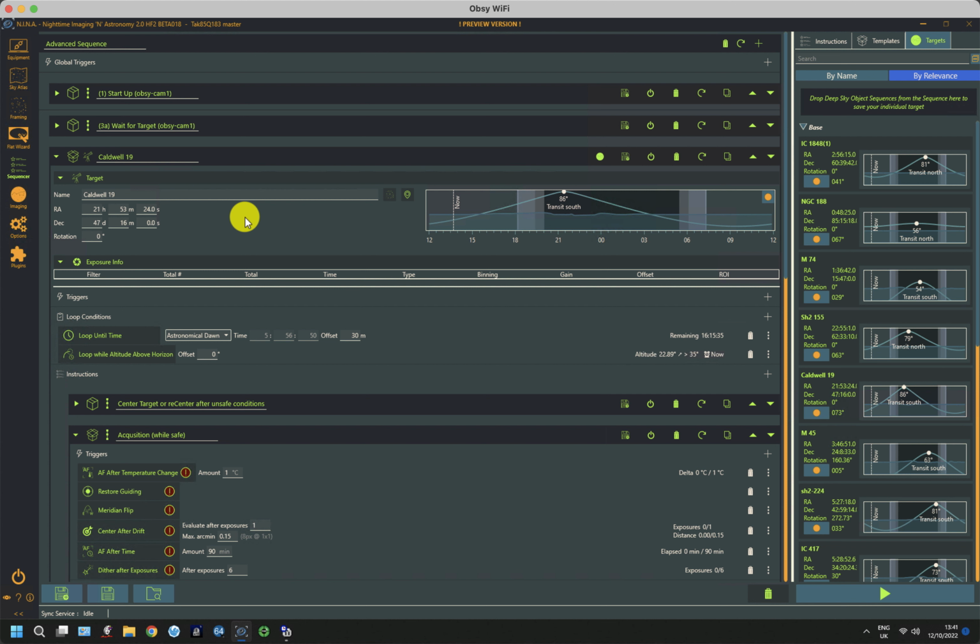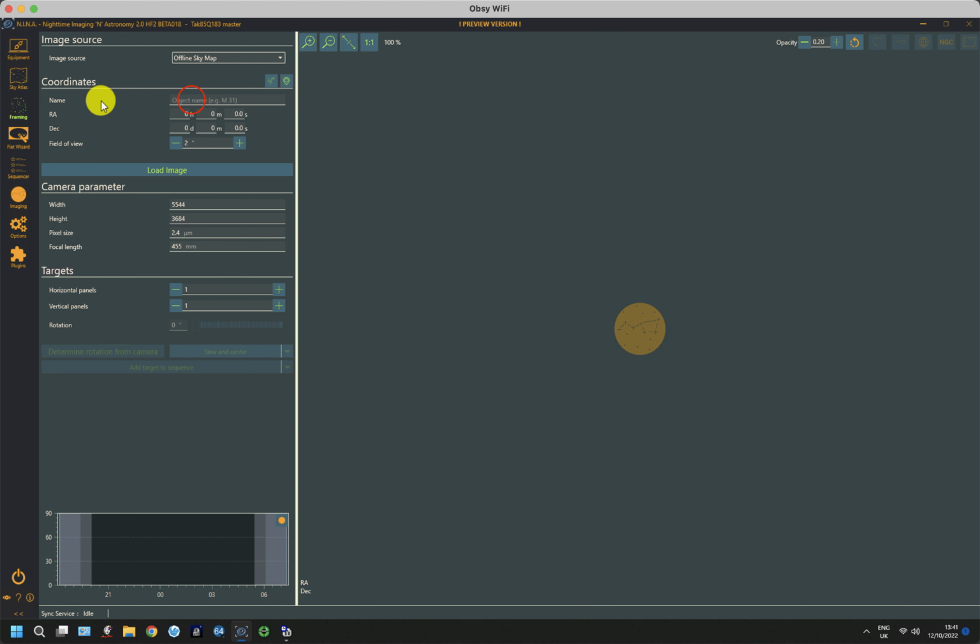There are other ways of populating a target directly from the Framing tab. So for instance, if I click to the Framing tab, I can create a name like, say, M31, everyone's favourite, click on it, the coordinates are loaded, and I can do load image.